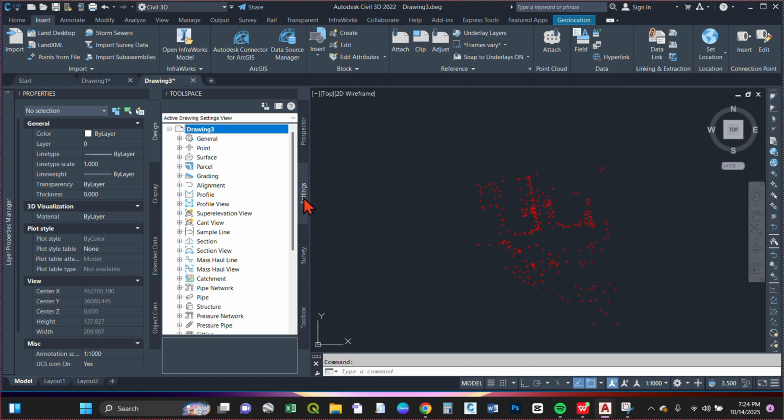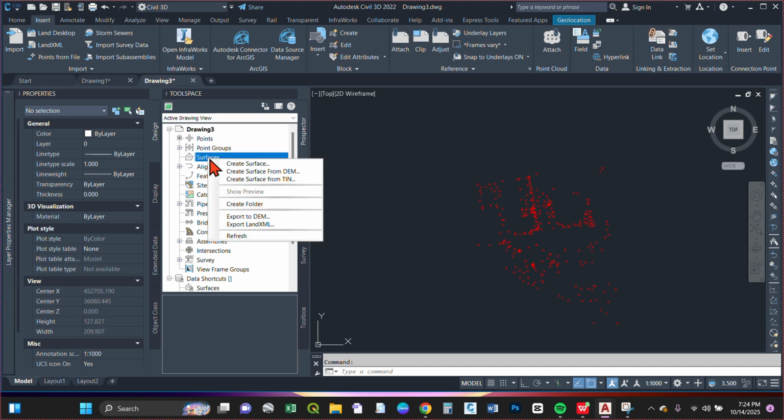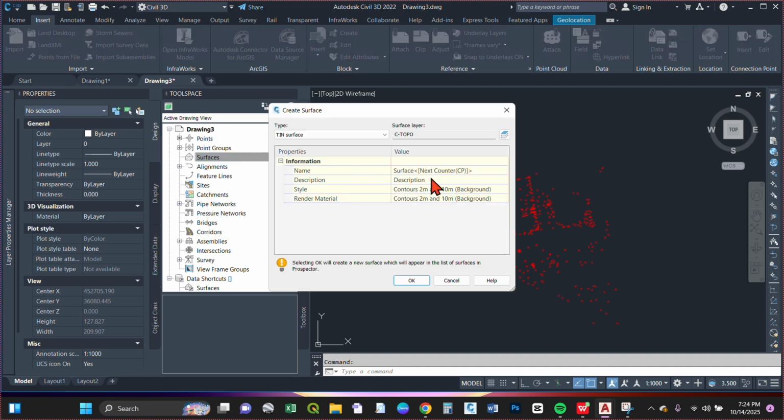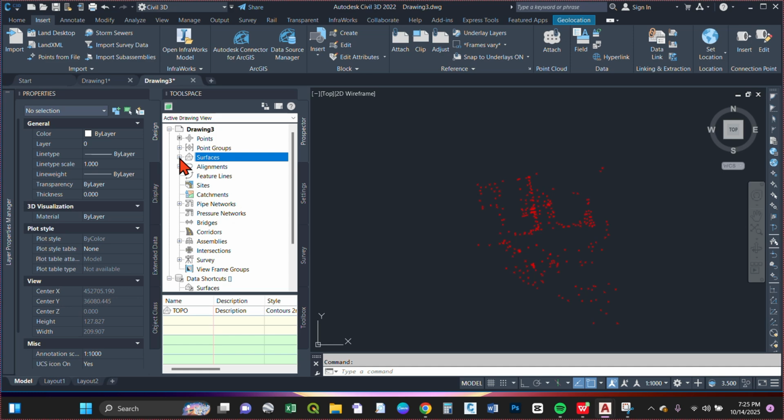So to create my surface, I'll have to move from this window where I was, the settings window, to the prospector window. So in the prospector window, I'll right click on surface, and then I left click on surface, and then I go to create surface. So basically here you give your surface a name. I'll call it Topo. The type is a TIN surface for this case of doing a topo, and then press OK. So with that, our surface will be created.